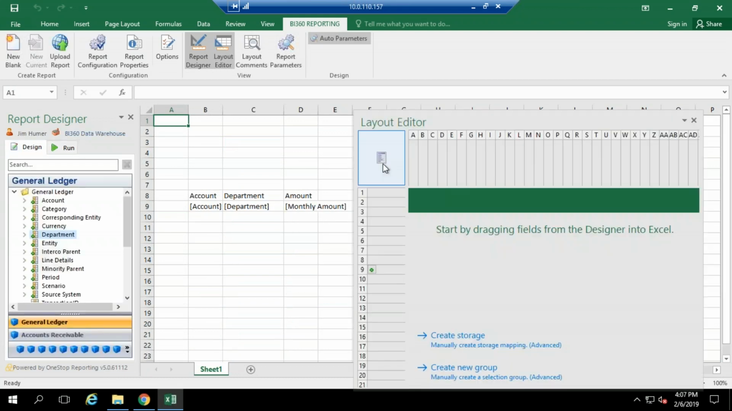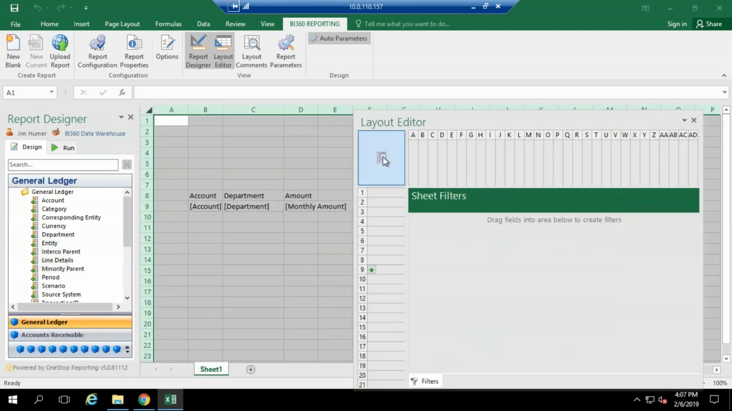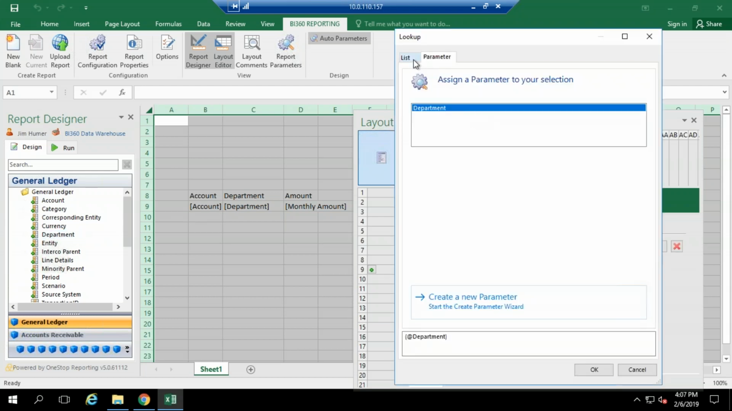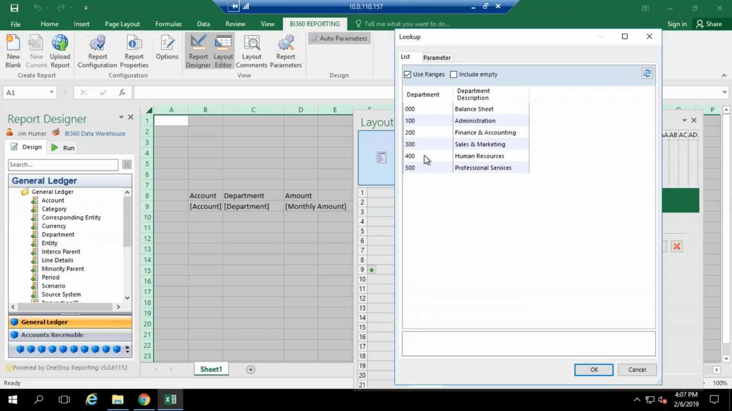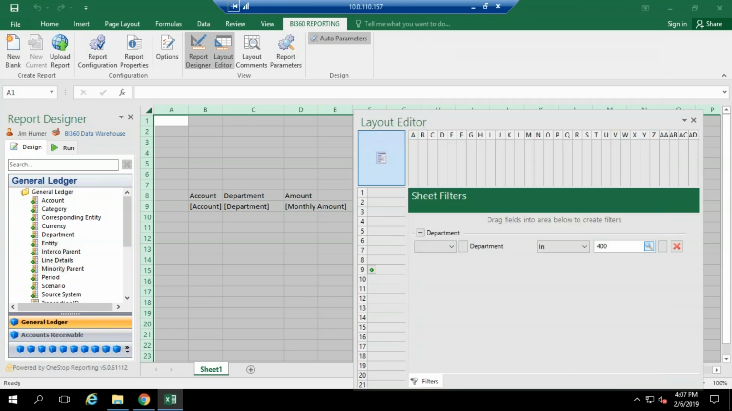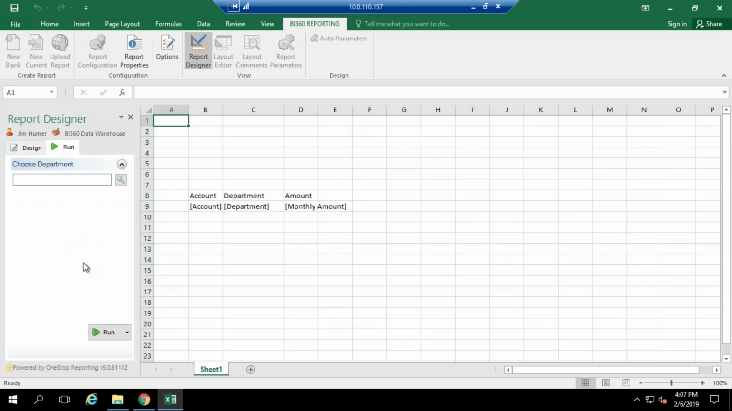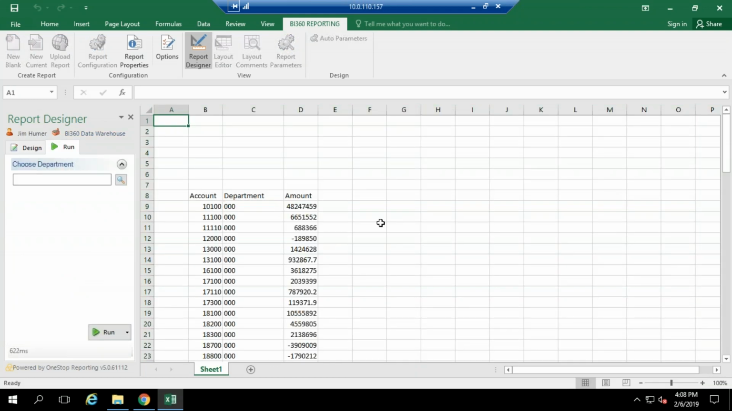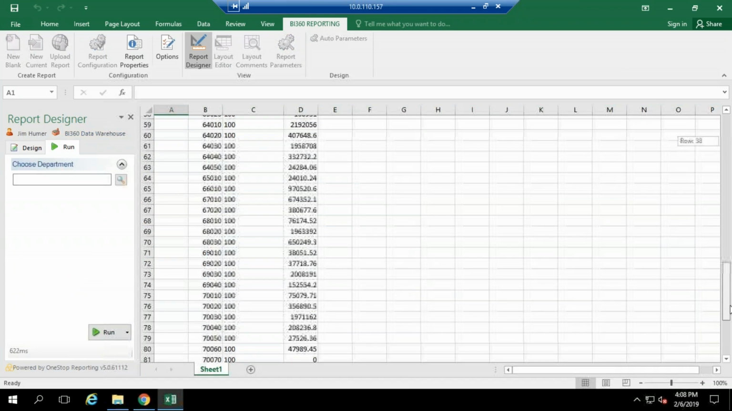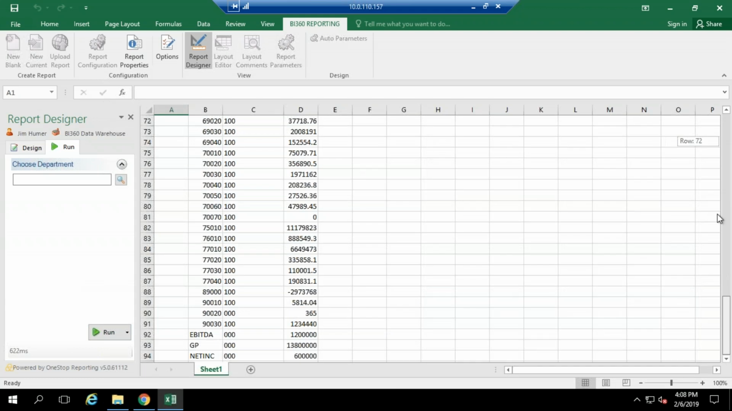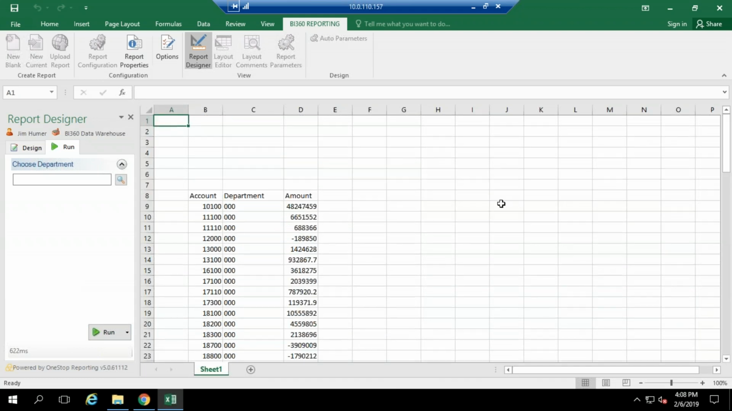Now if we go here and click on this button, this gives us a sheet filter. Let's bring the department again and choose 400. If we choose 400, we can see that we're not pulling any 400s. That's because the row has priority over the sheet.